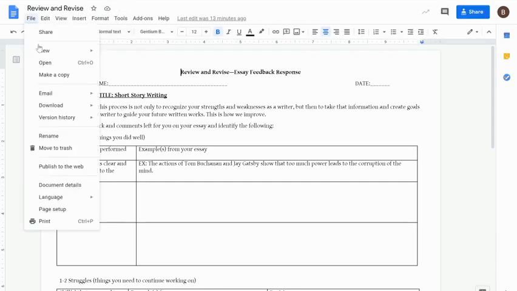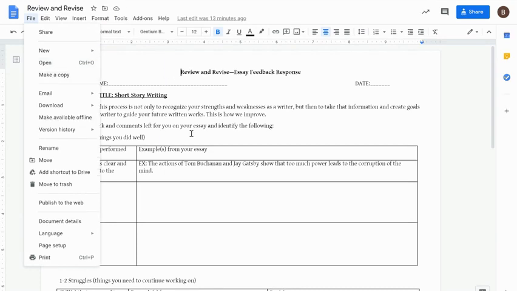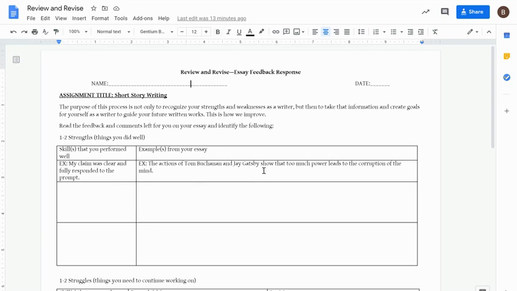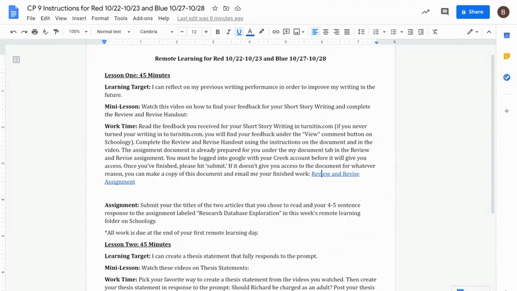You go to File, make a copy, and then you can edit it, because right now you wouldn't be able to edit it in this format because you don't own the document. And then you'd email that to me once you finish, but that's only if you can't get it on Schoology. Okay, next. We want to do the assignment. I've seen my feedback. I want to do the assignment.